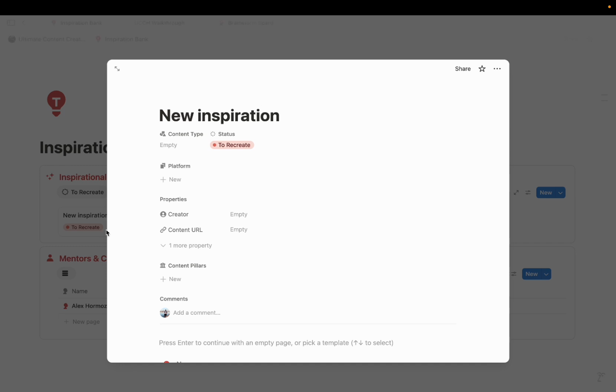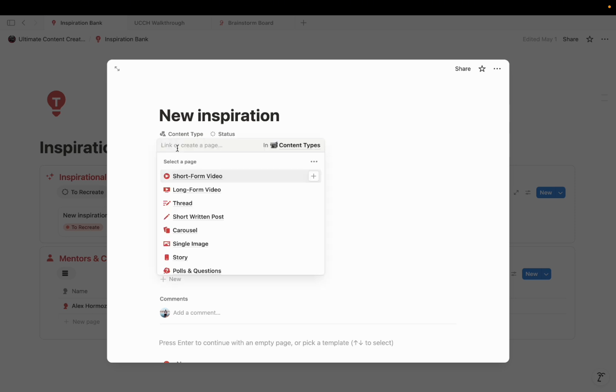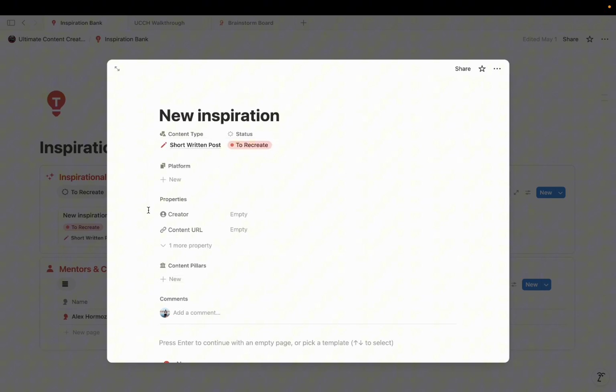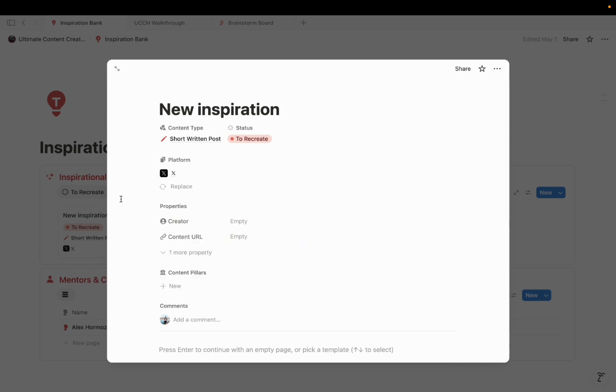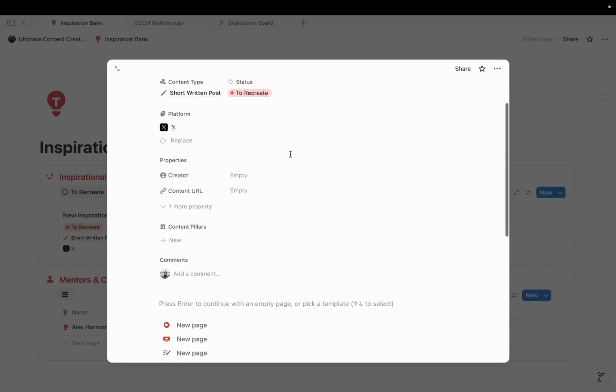So if you like a piece of content, you can just add a new page, new inspiration. The status will automatically be set to recreate because you haven't recreated this type of content, and the goal of your inspiration bank should always be to recreate this type of content. Then you will add the content type. So if it was just a tweet, you will add short written posts. You will add X. You can link the creator, and you can also upload the content URL.